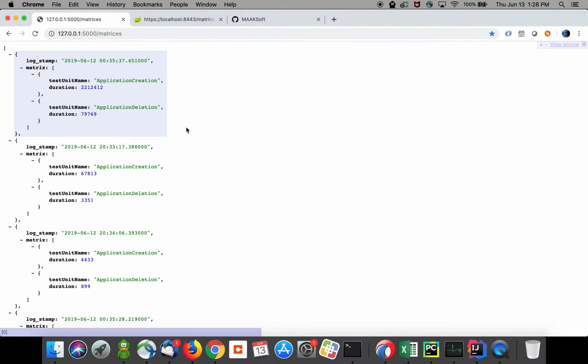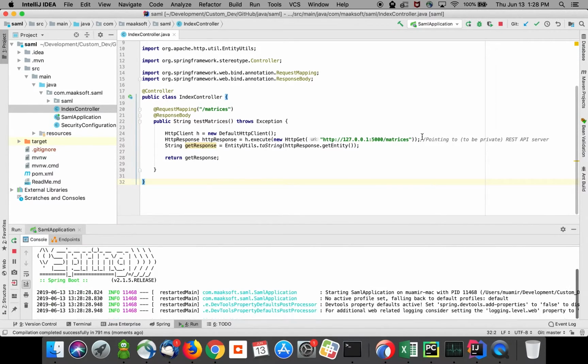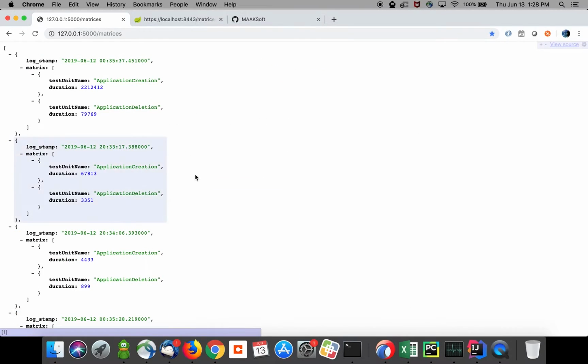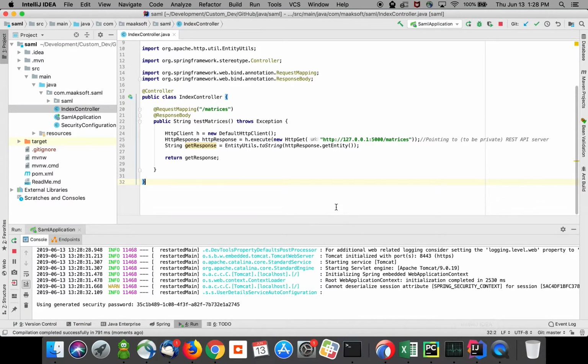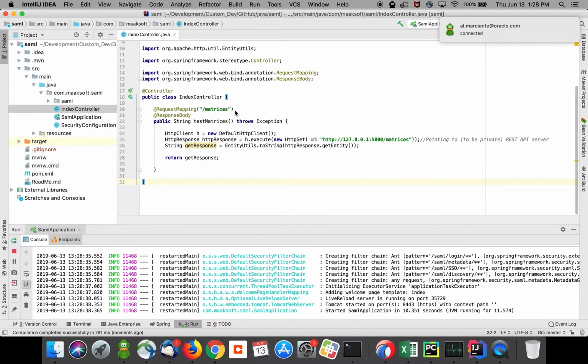IDP is basically an identity provider, where through SAML we are trying to authenticate to this IDP. And once authentication is done, this SAML application will redirect the content of this endpoint to here. So once I run this application, if you see from this application, I'm exposing this URL. So when I'm trying to access, it is exposed on this port, the HTTPS port.